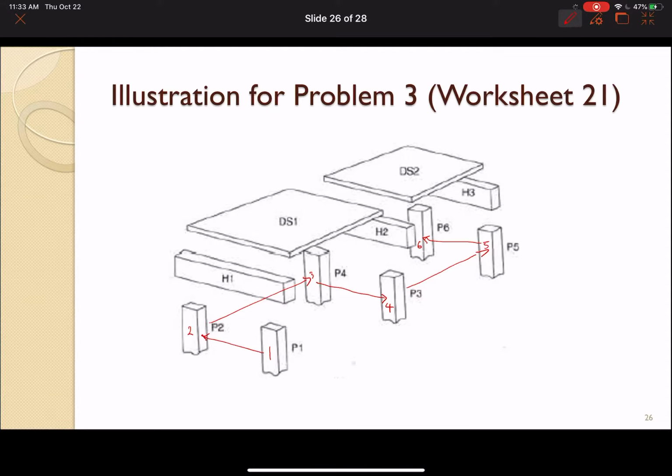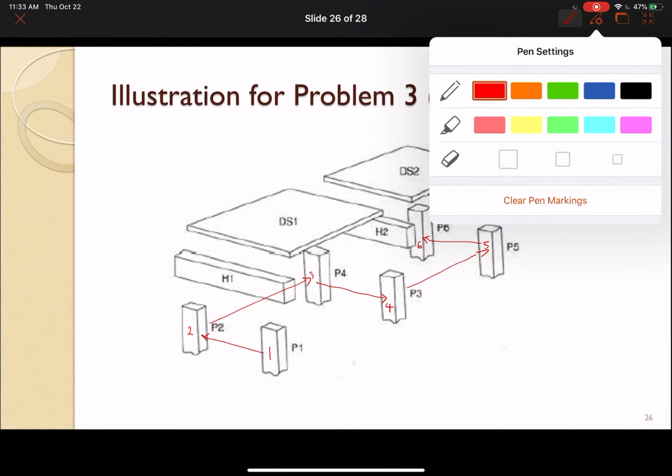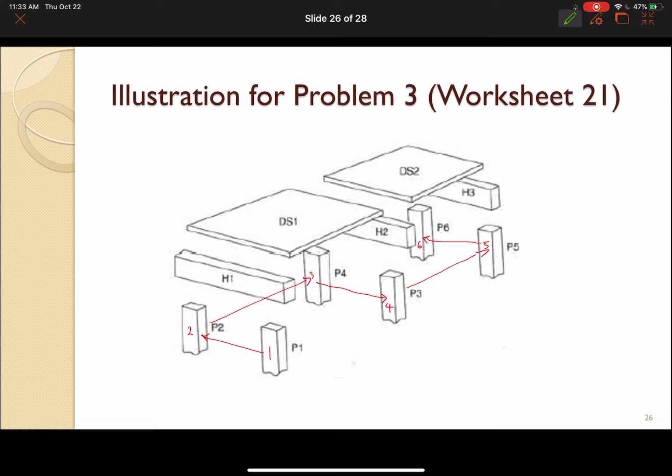That is alternate row piling. The other option can be like this: let me do the sequential row piling. From P1, I go to P3, that is number 2, and then let me finish this row first. Go to number 5.